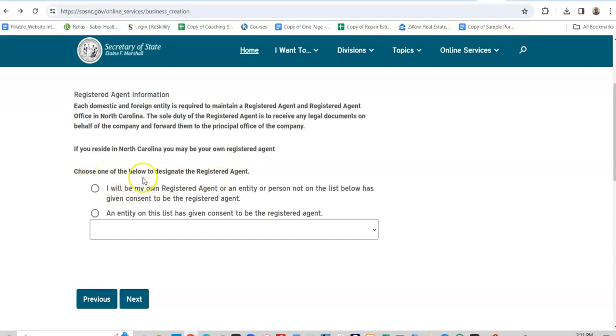It says choose one of the below to designate the registered agent. So this is where those third-party people come in. They come in as registered agent, and they're going to file this business on your behalf. You don't need them, I tell you. So I will choose this one. I will be my own registered agent, or an entity or person not on the list below has been given. So I'll be my own. That's what I'm going to do.